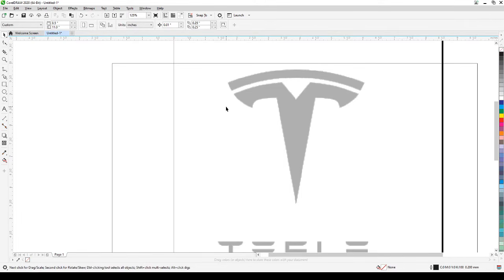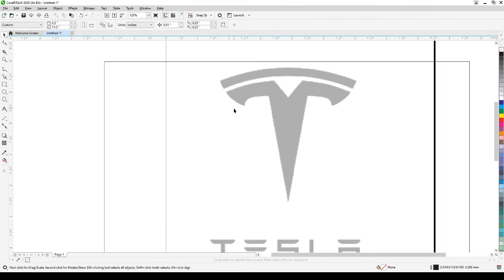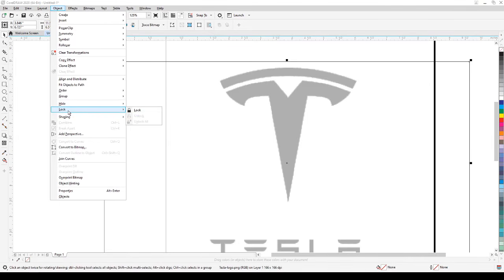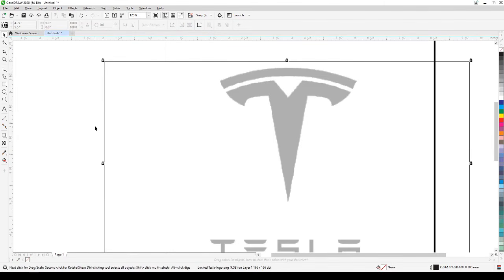Another thing I do is lock this object or graphic. When you click on an image and then go to Object and click Lock, I'm locking the object. The advantage of locking the object is that you can't select it, and you can't accidentally delete it. So that's a good practice.